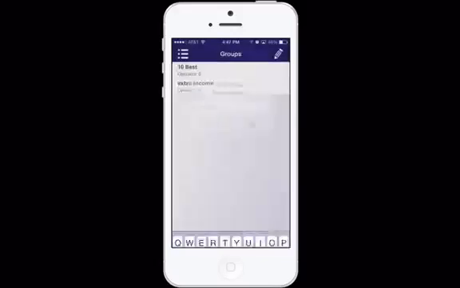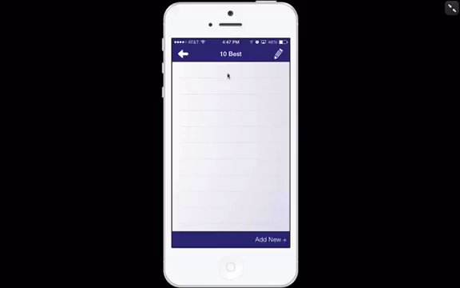And there's another group. Now all I'm going to do is press on the group I just created to slide into a new window. And now what I need to do is add a telephone number here. So this is my 10 best. At the bottom right, I'm going to hit add new.